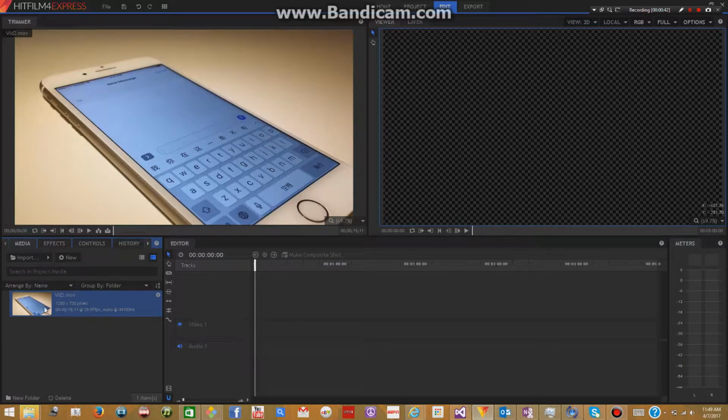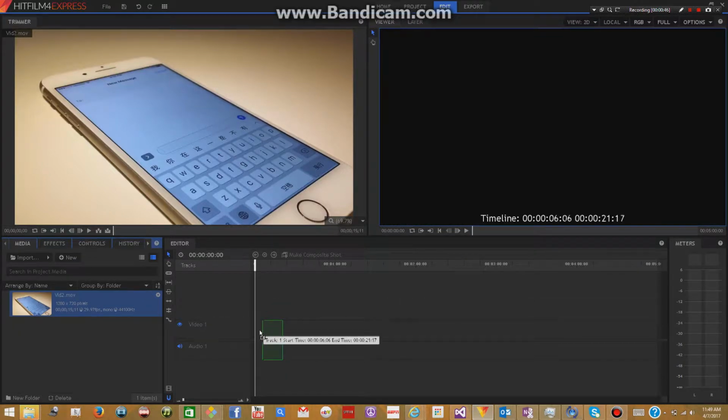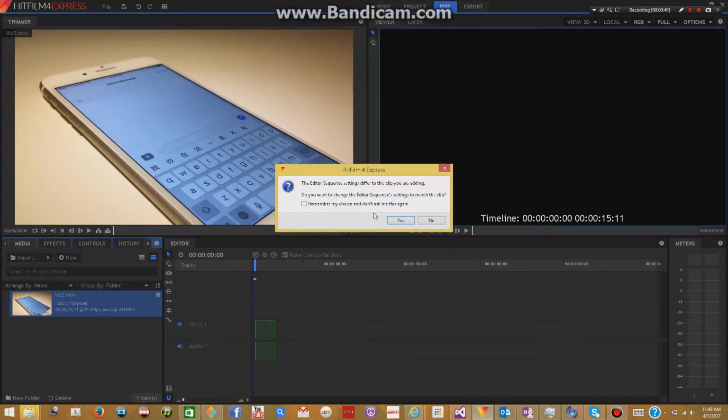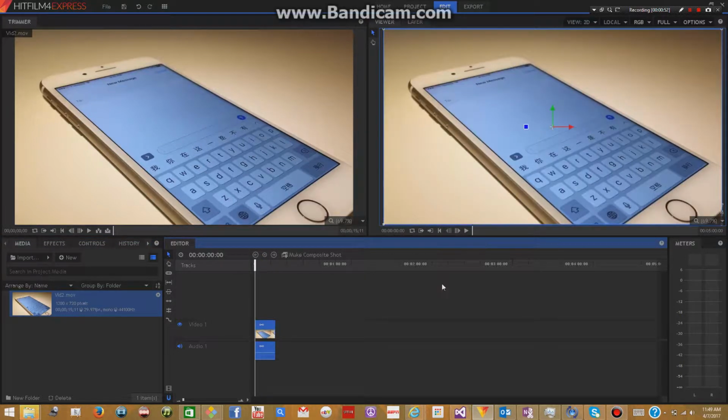Now to start editing, you have to drag and drop onto the timeline, and if this comes up, editor sequence, just press no. Now that it's on the timeline, you can start editing it.